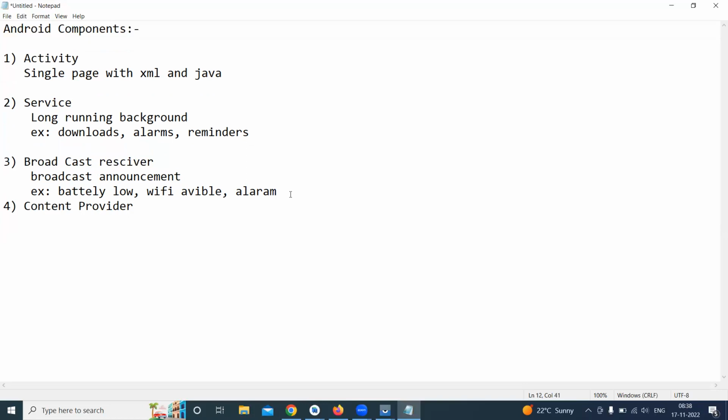See, this service does not have any UI. It is only in the background. Then how can it communicate with the user? The service is running, and it says that 6 a.m. has happened. As soon as 6 a.m. happens, it immediately gives the information to the broadcast receiver.